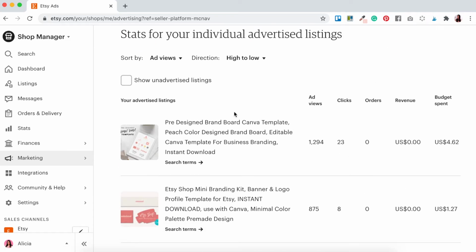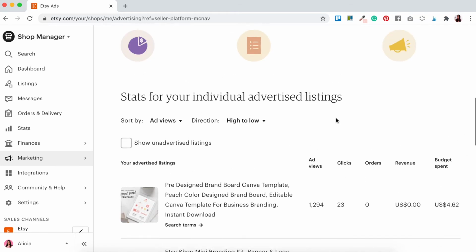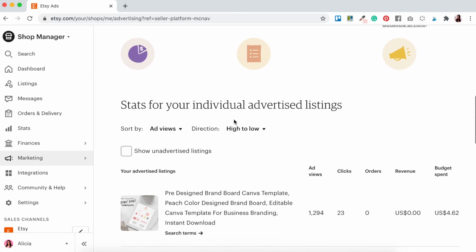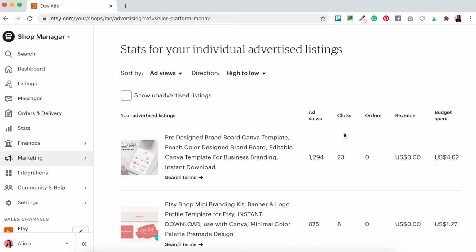Okay, so this listing here is a pre-designed brand board Canva template. It's saying here that we've had 1,294 ad views. Out of those views, we've had 23 clicks and obviously no orders. So it's spent $4.62 of our budget. If we have a look up here, so that's roughly about half of our advertising budget has just been spent purely here on this brand board Canva template.